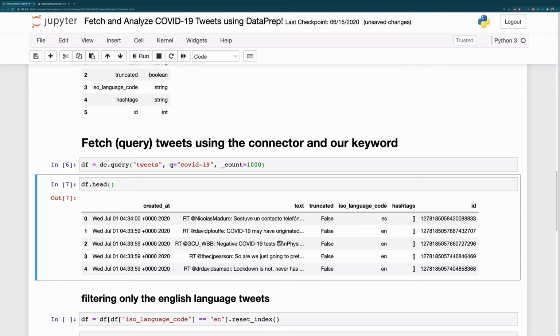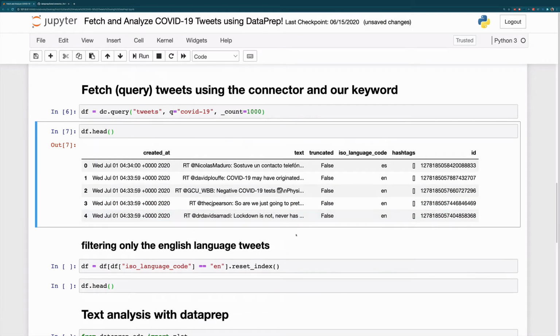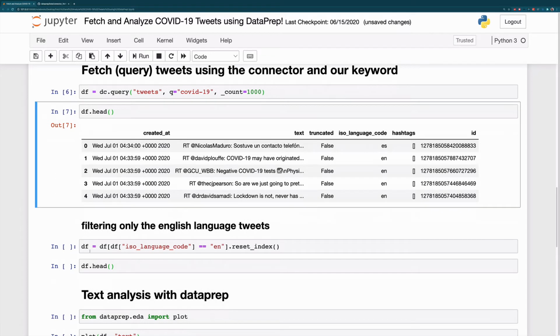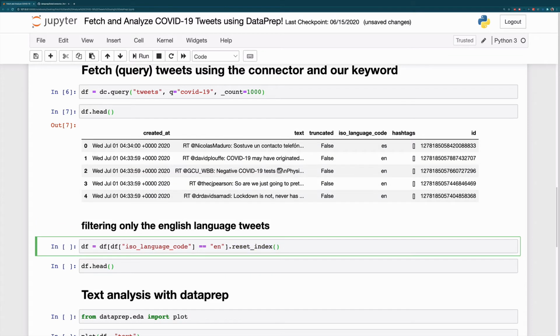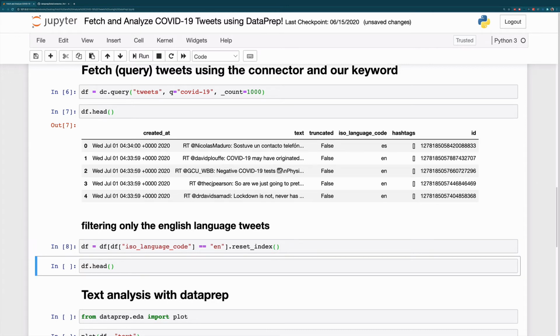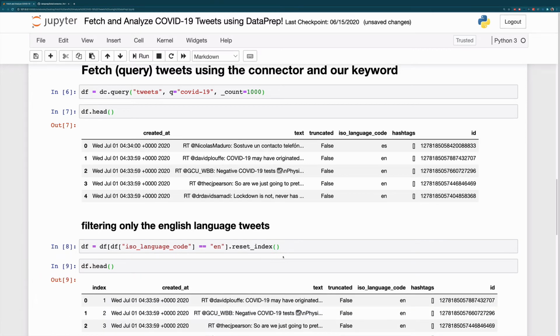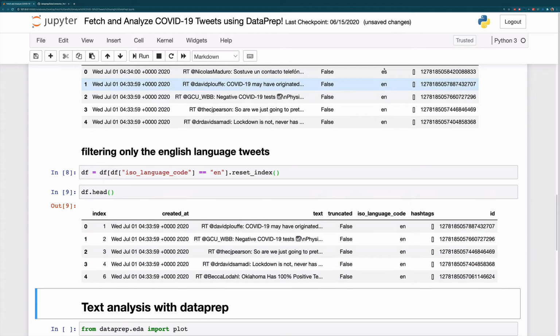So we are only interested in the English language codes, right? We see here's a Spanish language code, so we don't want that. So we'll filter the tweets based on just the English language. So we say df equals df where the code is equal to en, and we reset the index. This we do for our analysis part. That's going to be crucial, and we show that in the next part. So let's run this. Now let's run head again, and we see the Spanish es is not there. We have all English language tweets now.